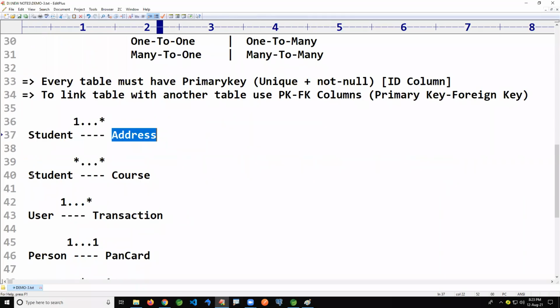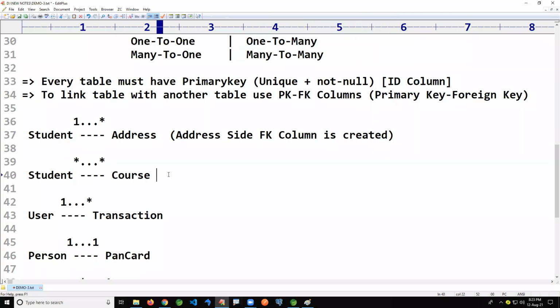Now tell me, for student and course, which side is the foreign key column created? In this case, a third table with two foreign key columns is created. The third table is called a join table.